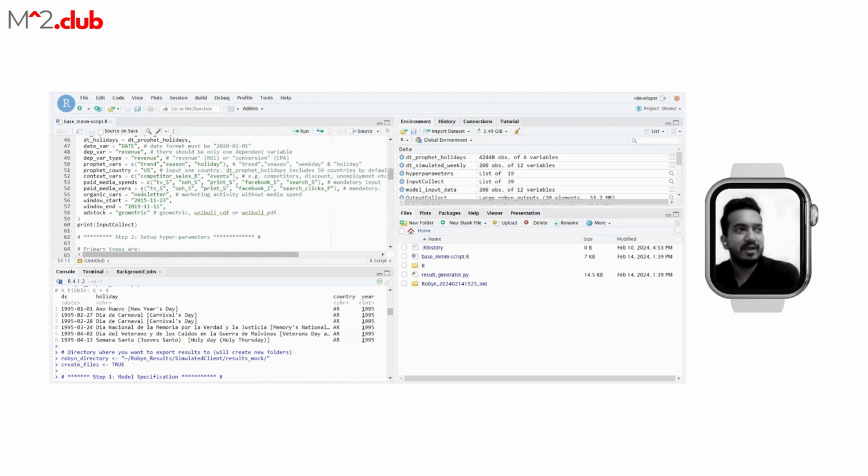There's also an option to add organic variables. Those are variables which you don't spend money on, for example, newsletters or emails. They can be added here, and you have a modeling window that you can set and an adstock function. You can mention three kinds of adstock functions here. Geometric is the easiest and simplest one, and I'll come into the details of it. There's also Weibull CDF and Weibull PDF. You can choose which one you want to use.